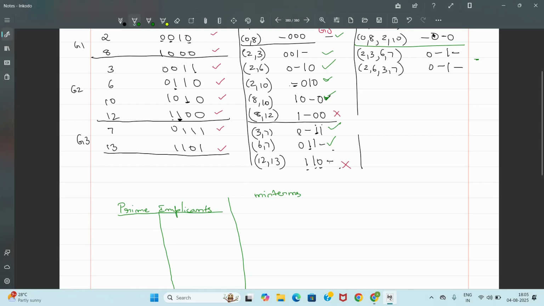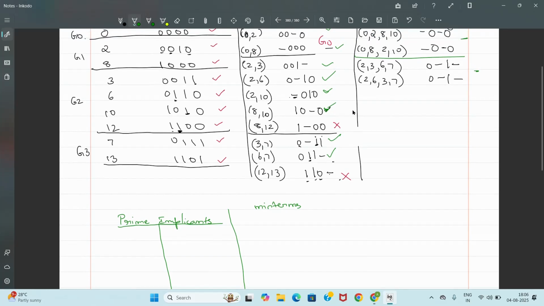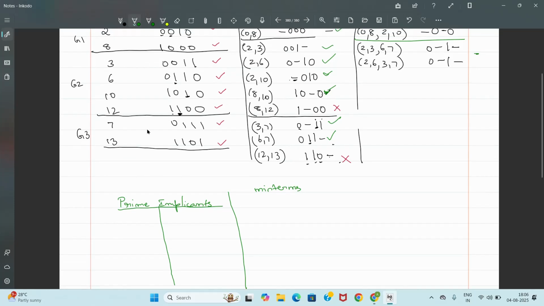Whichever numbers you are not able to tick, which are left out, all those combinations should be listed here. I'll start from the last part of the table. Whether you write 0, 8, 2, 10 or 0, 2, 8, 10, both have the same value, right? So you just write it once. Don't repeat the numbers again and again. Just write 0, 2, 8, 10. You were not able to group it further, so keep this as it is.